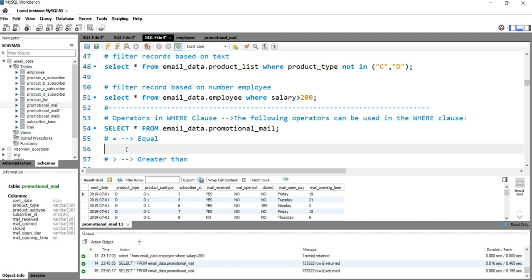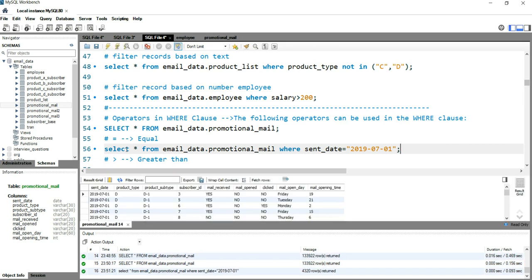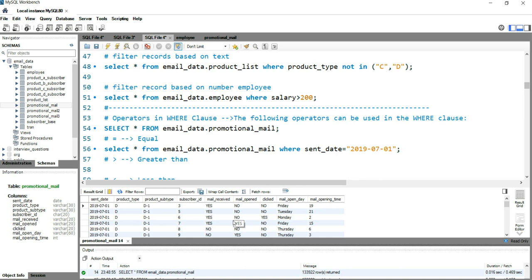So we will write select star from email data dot promotional mail. Now we'll put a condition here to filter out the data, which will be where sent date is equal to 2019-07-01, and then we'll run this query. We got around 4,320 records, so we know that around 4,320 emails were sent for multiple products.